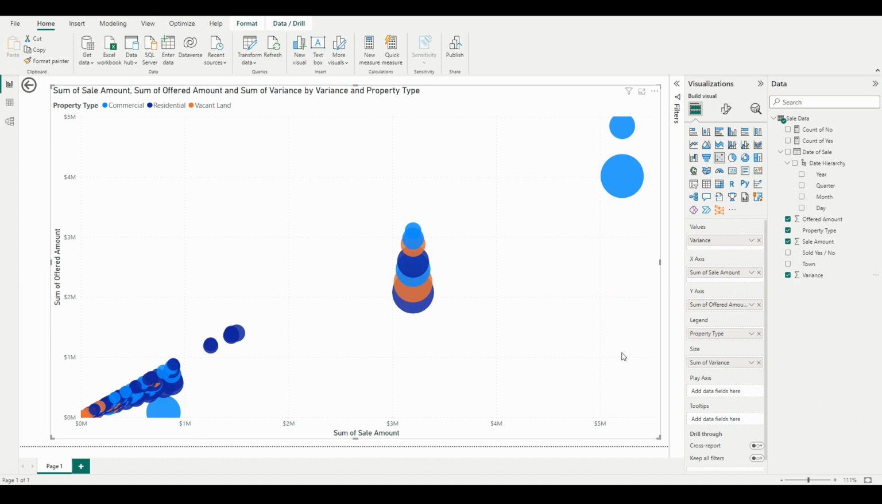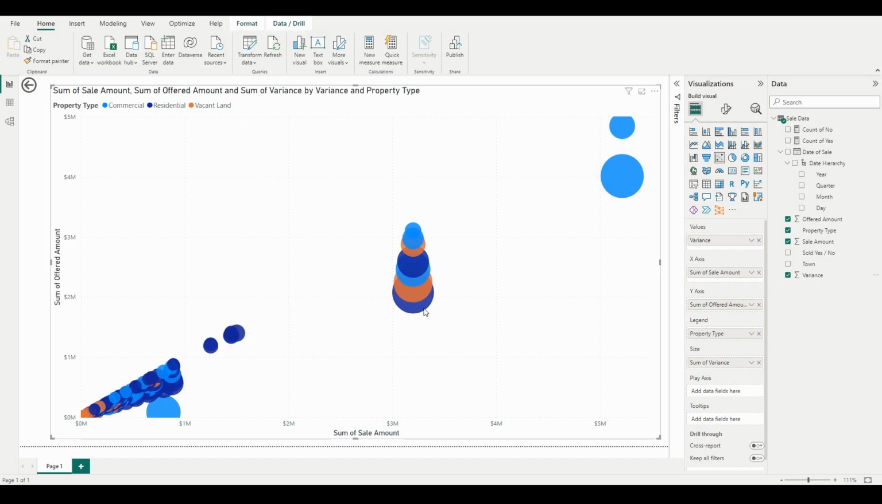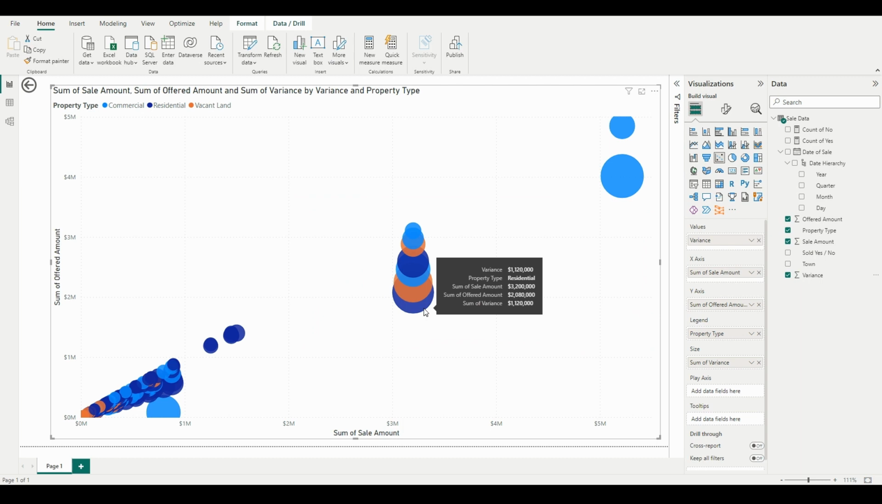And by looking at this bubble chart, the largest bubbles that we see are where we see the largest pieces of variation. So if we come down here again, see if I can find that one that was about 60,000. There it is. There's a 60,000, and it's a bubble behind a bubble. But this one here would be the one that I'd be worried about most if I was doing this piece of analysis. I've got a very large piece of variation between the sale amount and the offered amount.